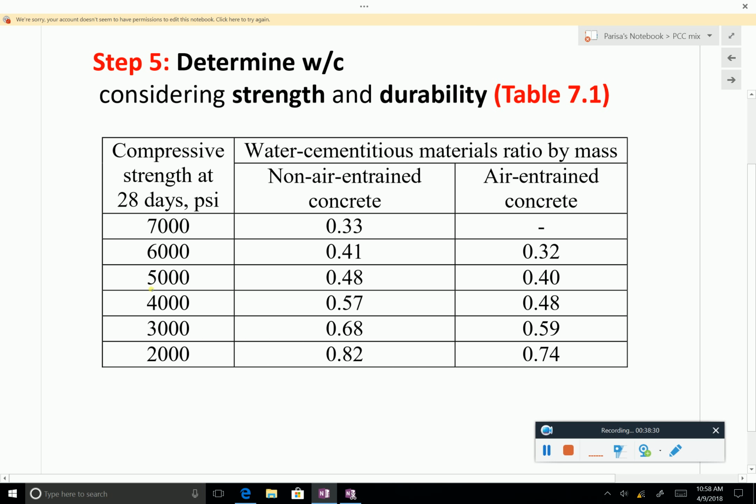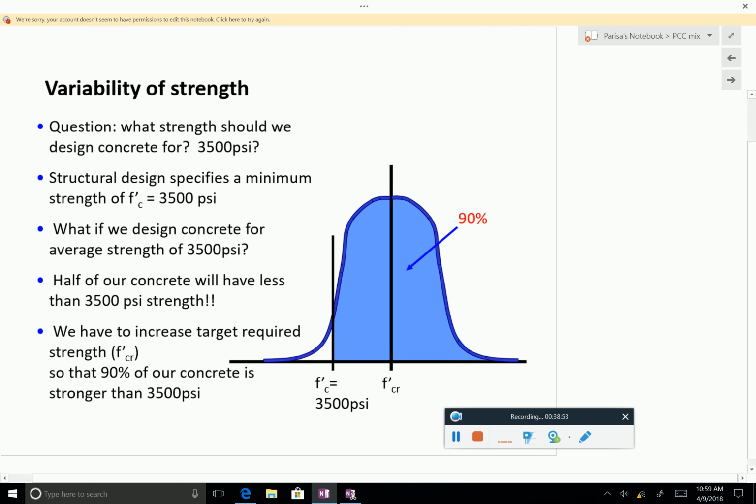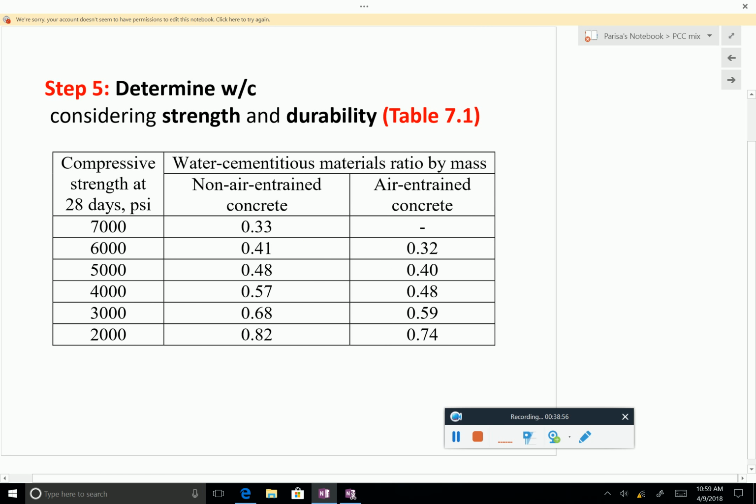Based on the strengths, there are again tables where you can choose the amount you have to use for water to cement ratio. So if you are using air-entrained concrete versus non-air-entrained, then you have to choose something different. Now, I guess we don't have much time left. So you cannot just use the number that I gave you for compressive strength here directly. We need to manipulate it a little bit, and we don't really have time to go through it, so I leave it for Wednesday.